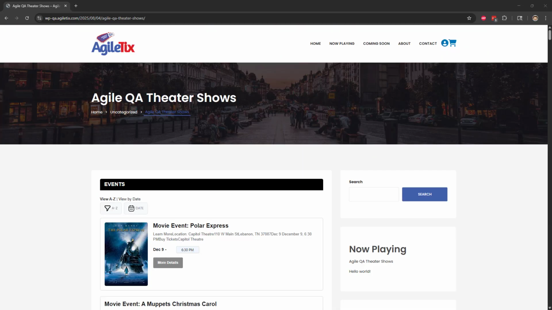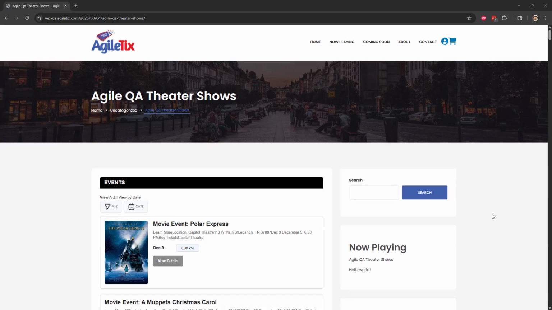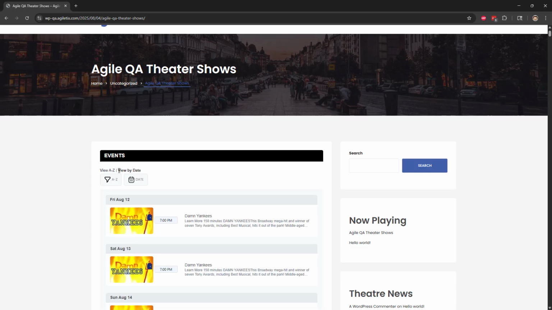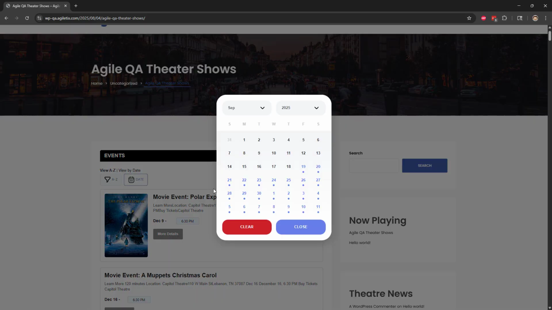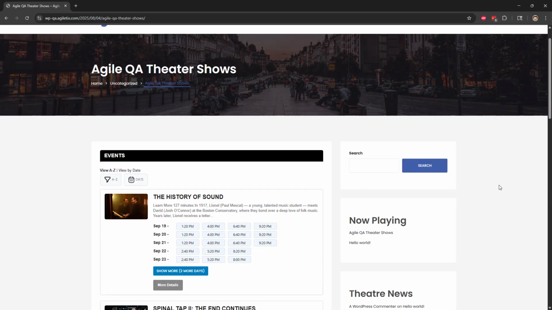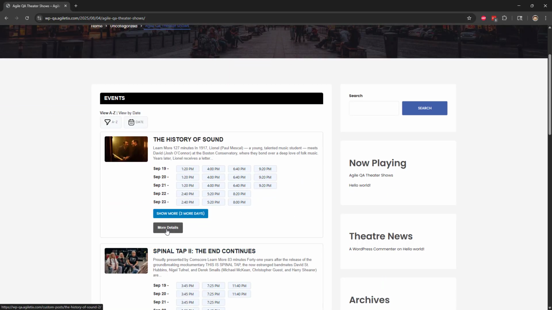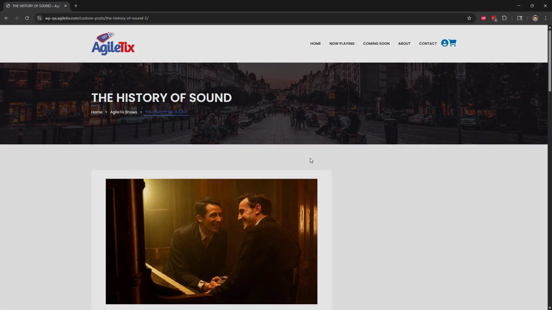Looking at a custom page on the site, we've utilized a new shortcode to build a list of events currently playing. We have options to view by event, name, or date. We can also go ahead and pick a specific date for an event. We could choose a particular time there, or click on to get more details of that film.